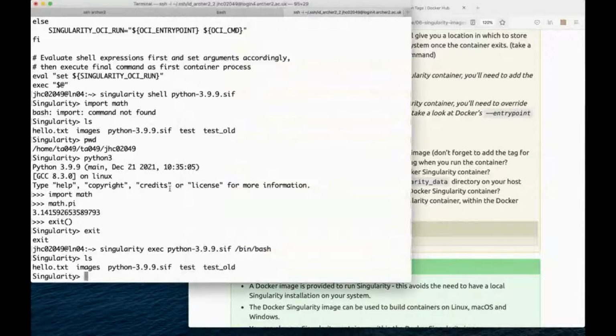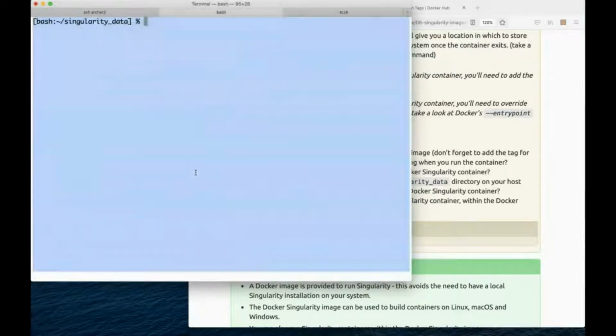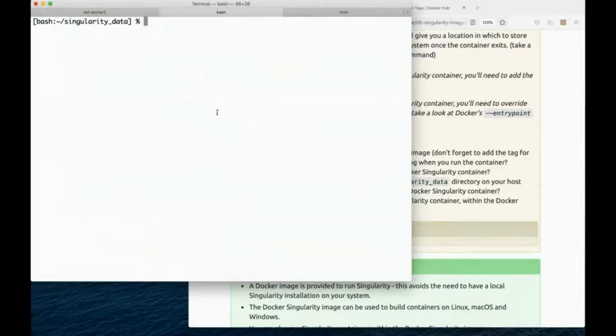So what I'm going to do is switch back across to my terminal on my local machine. I'm going to close this container on ARCHER2, and I'll exit from ARCHER2, and I'm going to switch across to here, which is just a regular bash terminal on my laptop, and I'm going to start the Docker. I'm going to run the Docker Singularity container here.